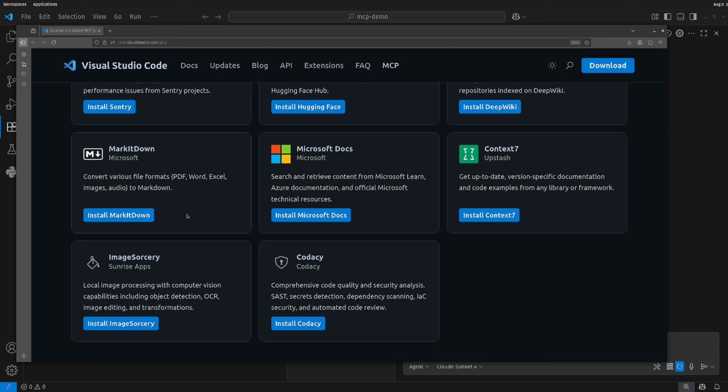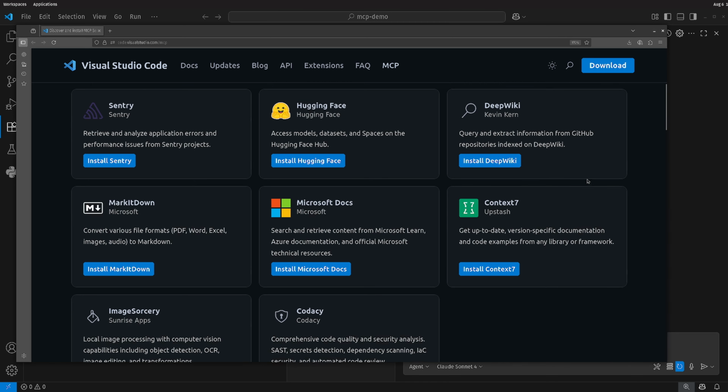This will help. And of course, Context 7 is another good one. If you need up-to-date tech libraries, I don't know if you ever noticed that GitHub Copilot is out of date with the APIs or whatever technology you're using. Context 7 will actually go out and fetch the latest documentation for any framework and feed it into the context of your chat. So that's really useful.